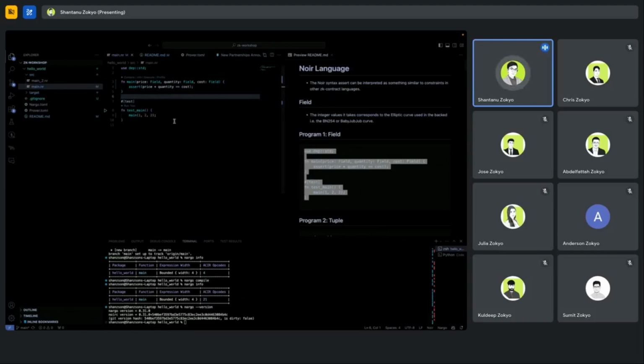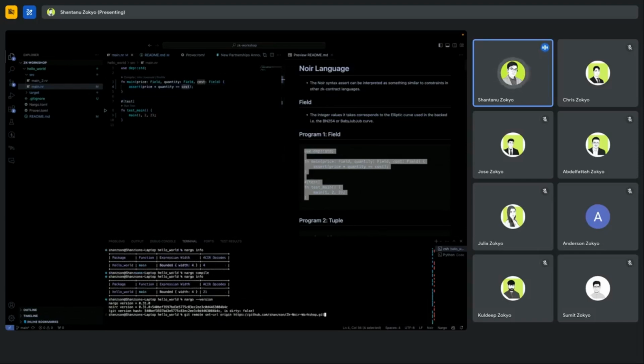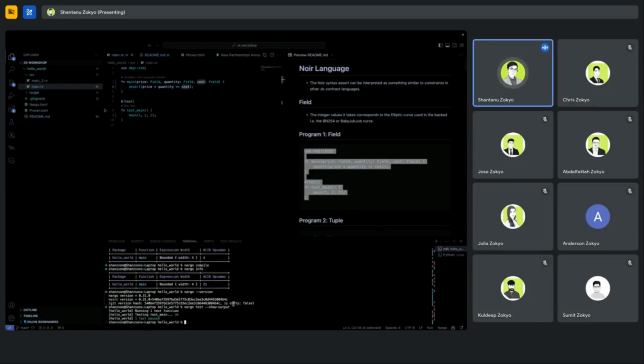Okay, so we will be testing. To test, you write a function called test main, and you write whatever test you want to do. Here we are just calling this function, and this function is asserting whether for whatever price and quantity have been passed, their multiplication equals the cost. So we will run this, nargo test --show-output, and you can see the test is passed.